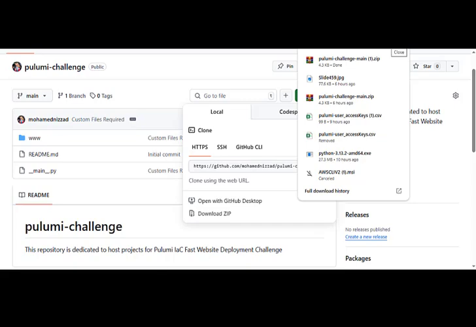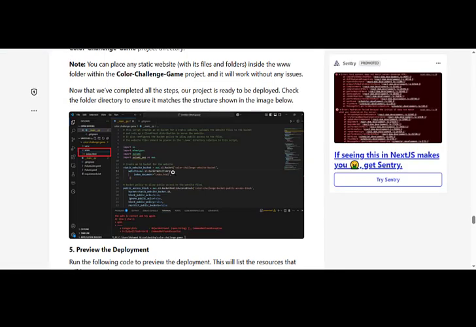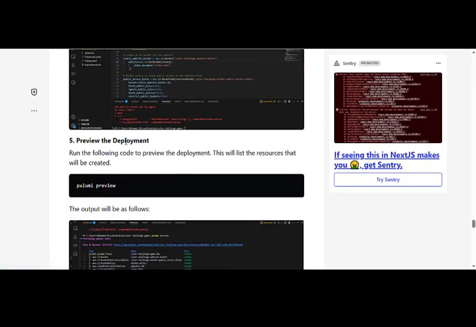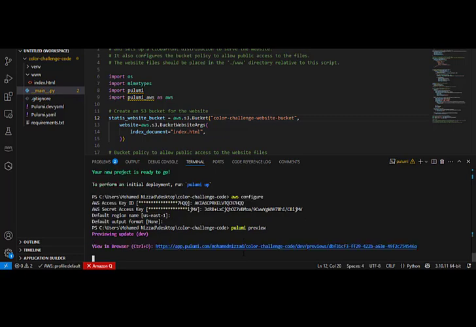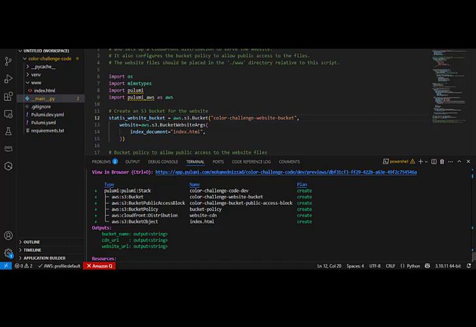Prior to that, let's preview our deployment. Using pulumi preview, we can see what is going to happen and what resources will be created. Pulumi preview. These are all the resources that are going to be created.